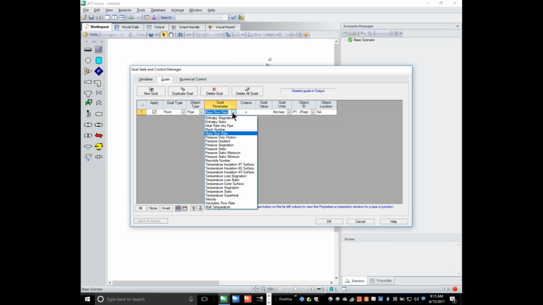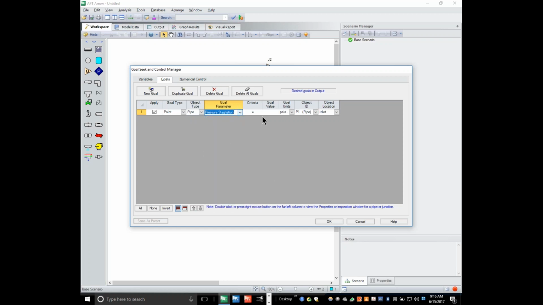So if we look at the pipe, there's a whole list here of parameters that we can set as our goal. For instance, we can set the stagnation pressure, so that's going to be the total pressure. Perhaps we want that to be 50 psi absolute at the outlet of pipe 1. So if we're trying to change the compressor speed in order to achieve a pressure somewhere downstream or upstream based on that compressor's performance, we can set it up like this.